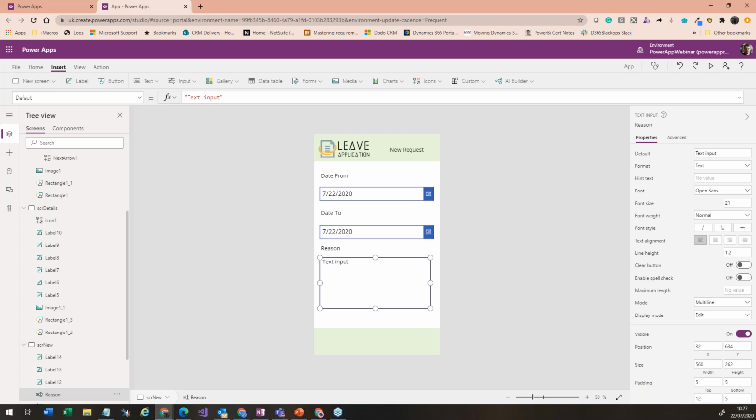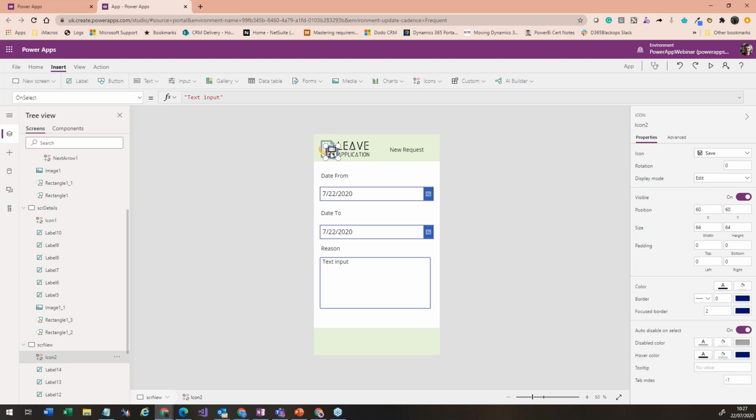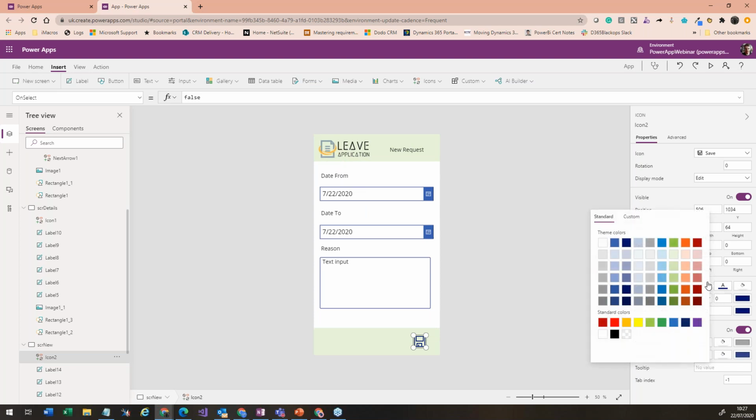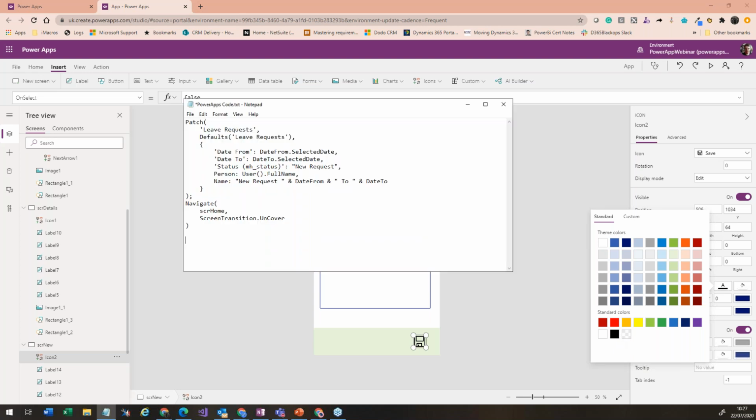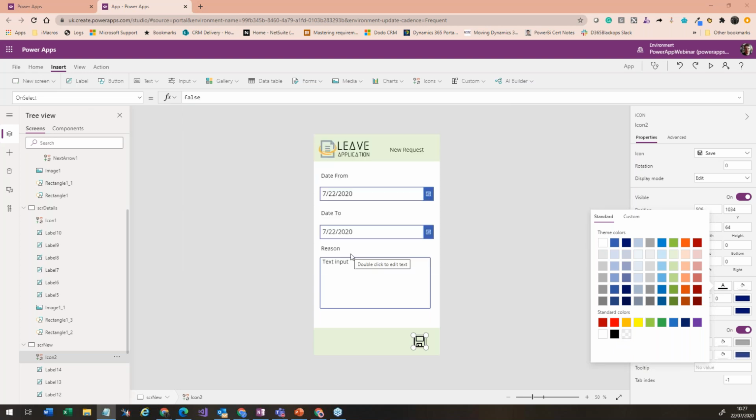So again, similar to the back button I did on the detail screen, I want to put in an icon to save that record. So if I click an icon, it is a save icon. So just going to again drag that down to my footer, change the color. So again, I need to put something on select of this save icon. What do I need to do?